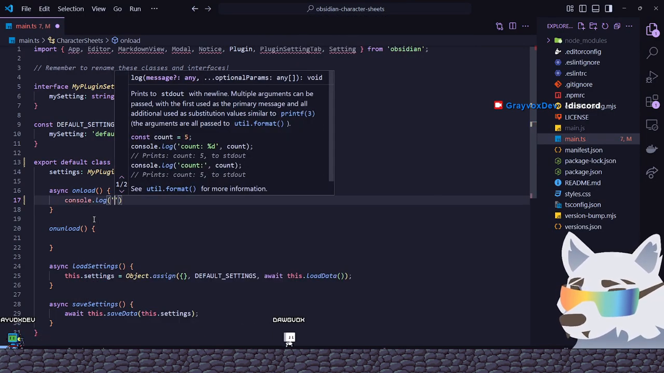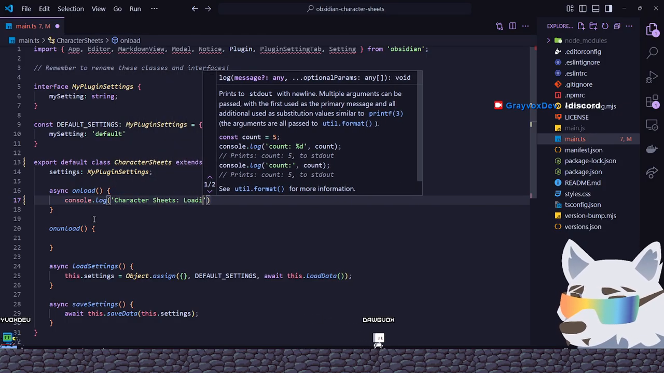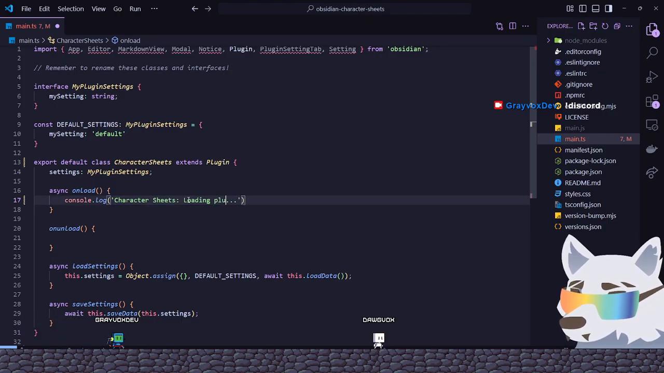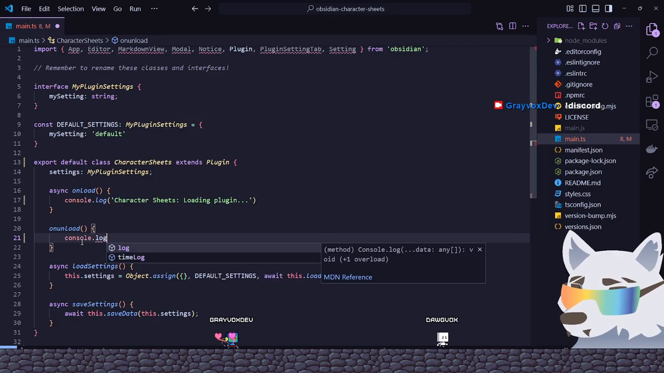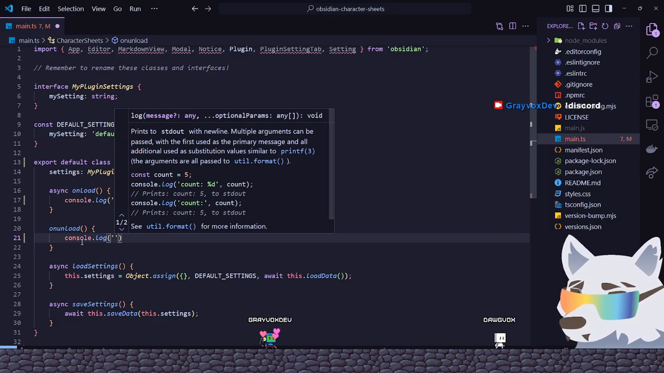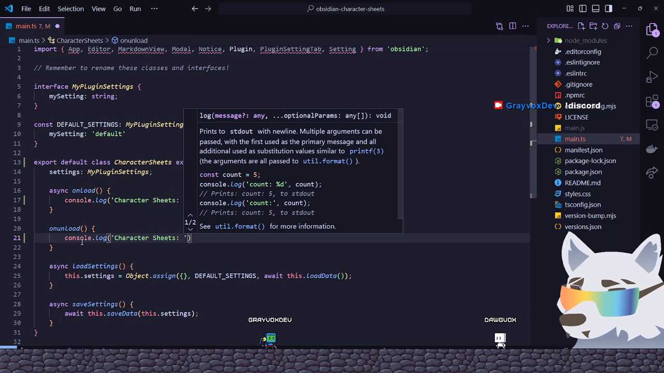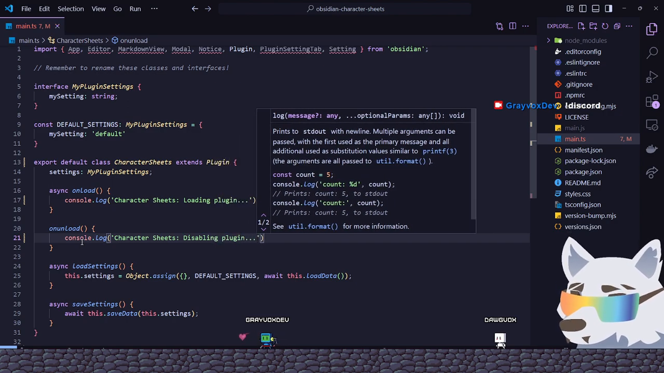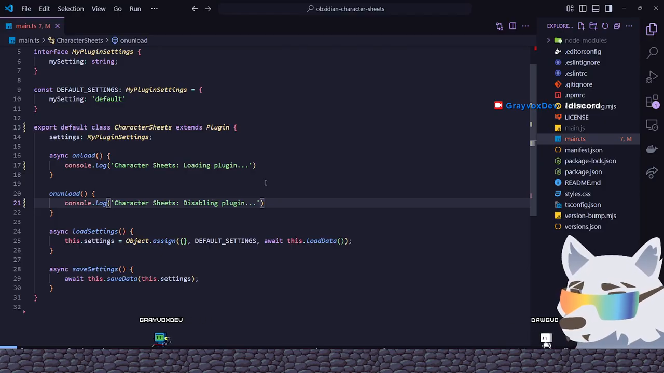Console.log, character sheets, loading plugin. And then console.log, character sheets, disabling plugin. There we go. Just a simple test.